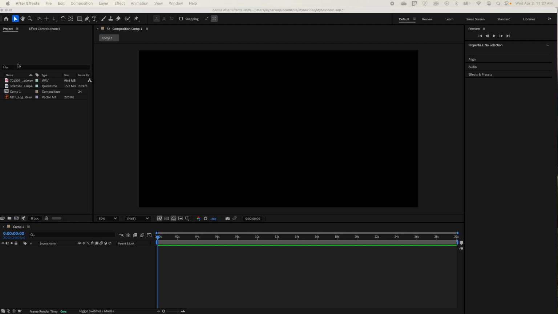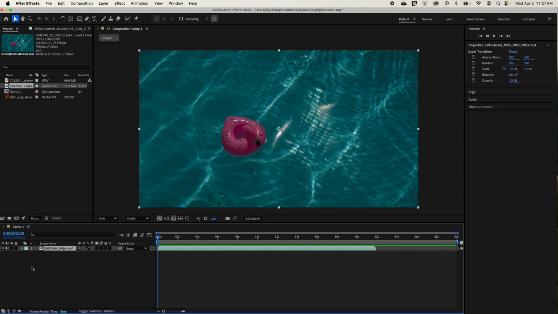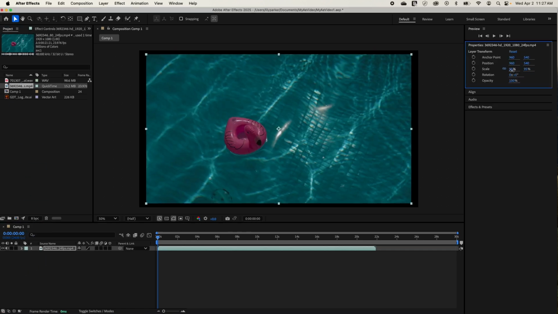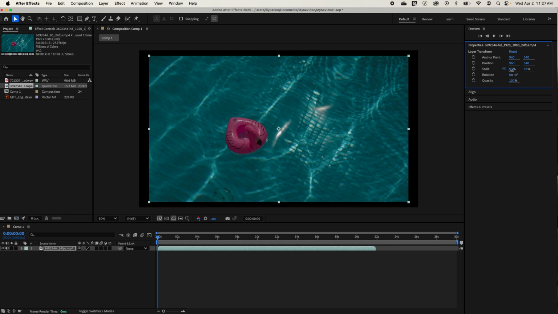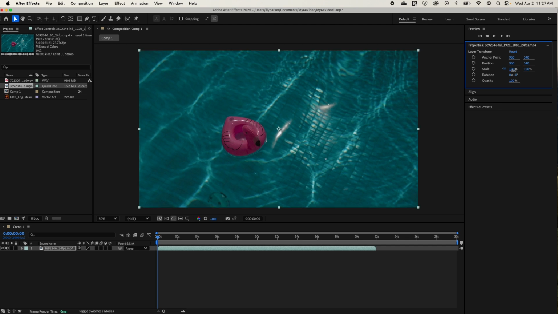Let's set up the video file correctly. First, drag the video down to the timeline. If scaling is needed, click the video on the canvas, and on the Properties panel to the right, use the Scale property to fit it.